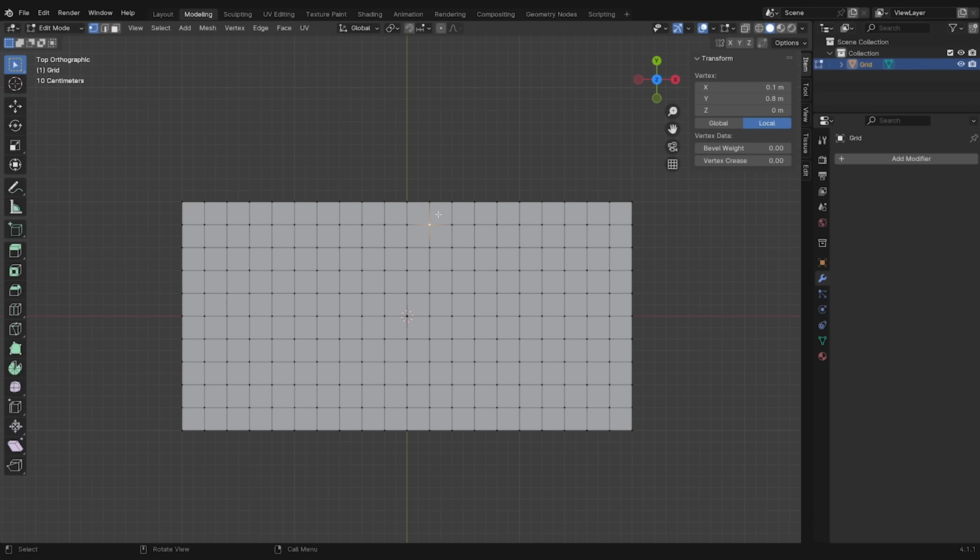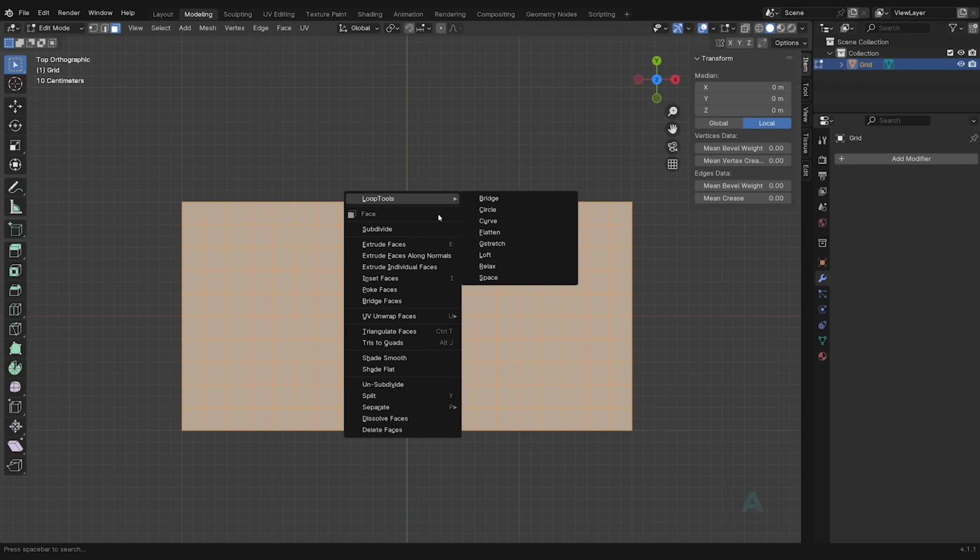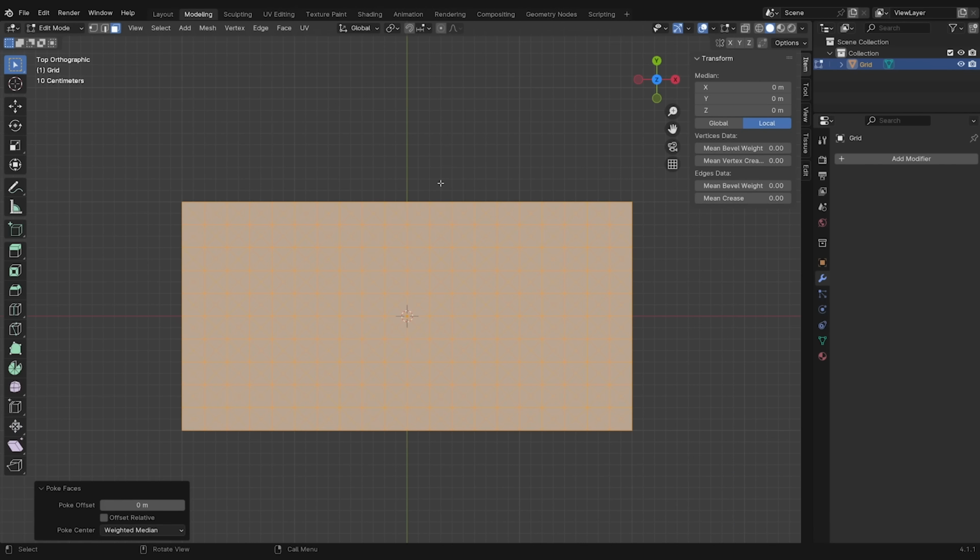I'll dive into edit mode. I'll select one face, hit A for all. I'll right click and I'll do poke faces. With these faces poked, it gives us the basis for a diamond pattern.